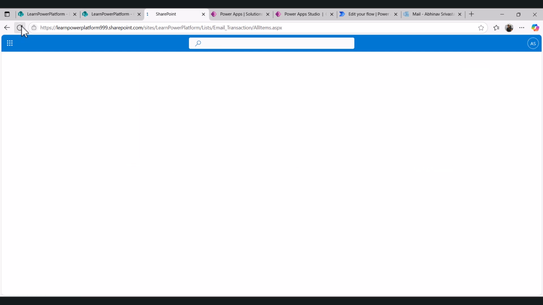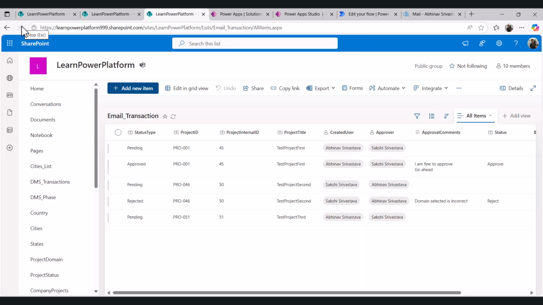One row will also be inserted into this email_transaction, right? As you are seeing, this is the row. This is the project ID and the status type is pending. So this row is inserted in this email_transaction. The created user is Abhinav Srivastava and the approver is Sakshi Srivastava, right?